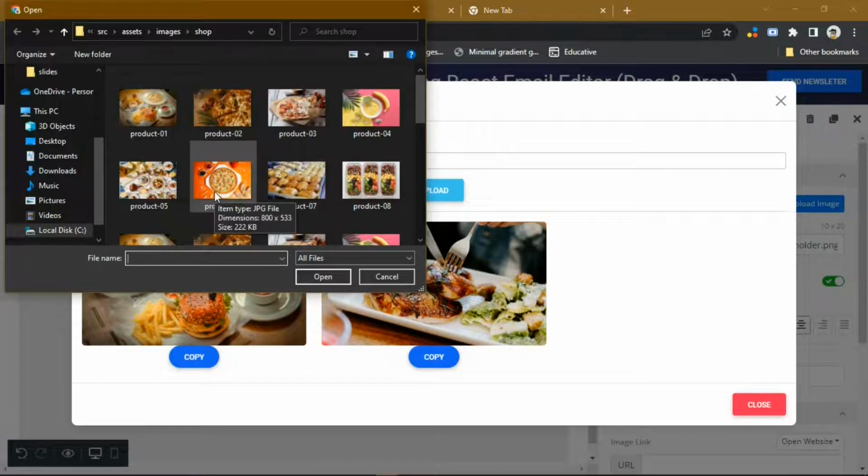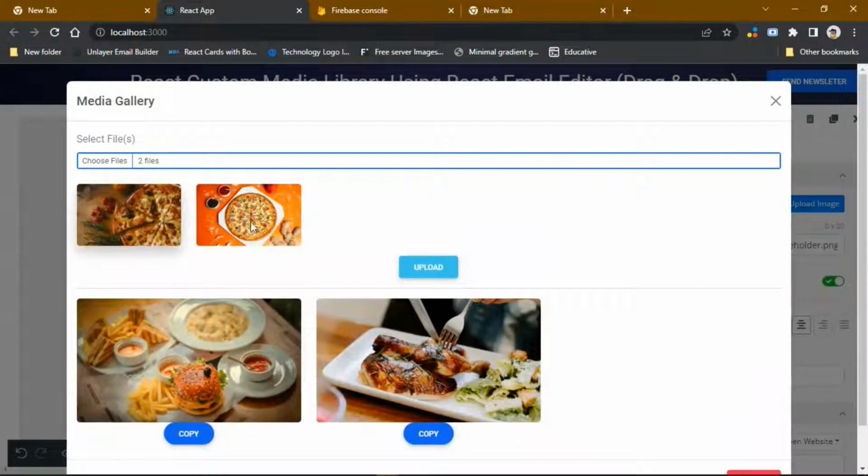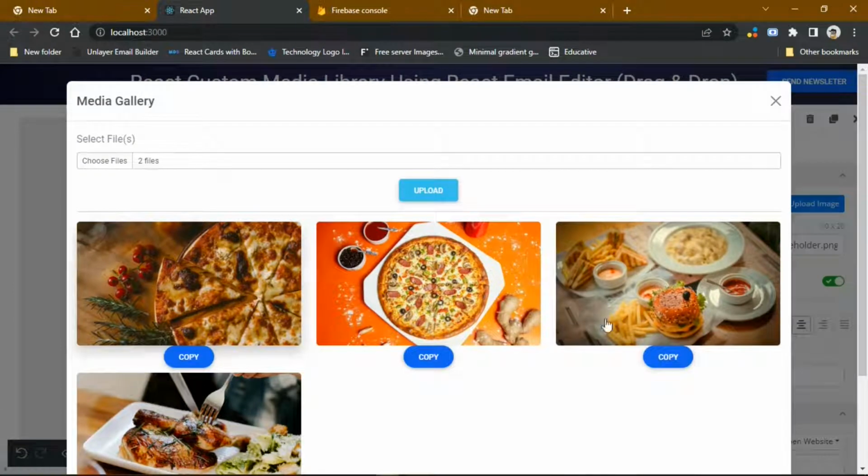Once our file explorer is open, we can select more than one image. If you want to select more than one image, just hold control if you're on Windows and select more than one image over here. Then click on open. It will preview it. You can see our preview is working. We want to preview the images before we upload. So go ahead, click on upload. Wow, you can see our two images have been uploaded successfully.